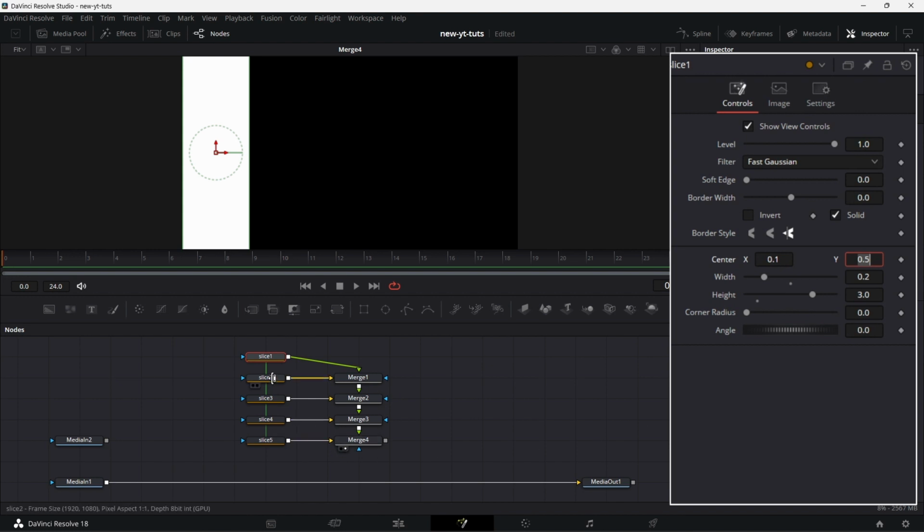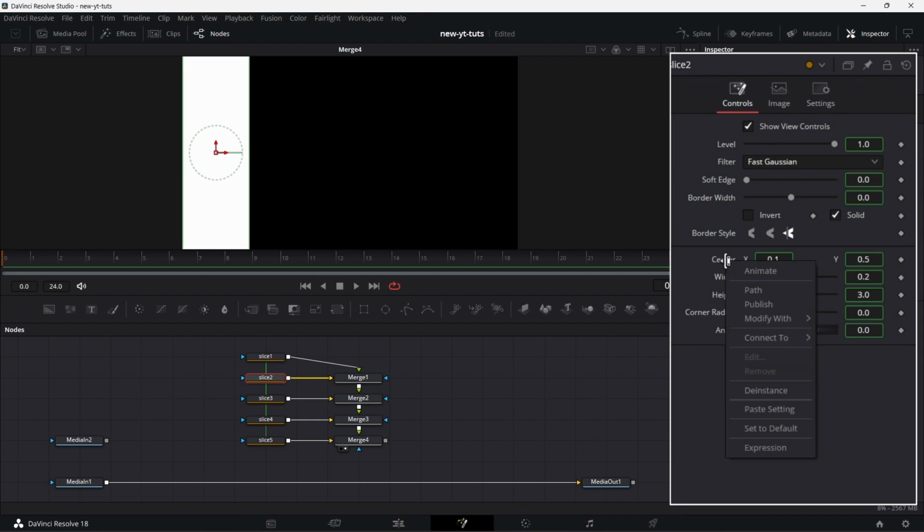Now because slices 2, 3, 4, and 5 are instances of slice 1, you'll see if I go to slice 2, it now has center as 0.1. All through to slice 5, all of them 0.1. But we want them to have different center X values. So I go to slice 2, go to the inspector panel, right click on center, and I de-instance it. So it means I can now adjust center X for slice 2 and it will not affect any of the others. So I go to this, I add 0.2, which is the width of the slice, to that value. So it becomes 0.3.